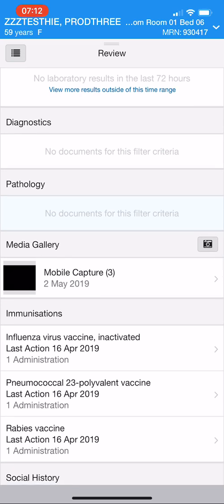We also have something called Media Gallery. Any clinical photographs taken can be viewed here, and clicking on the camera icon will allow you, with patient consent of course, to take appropriate clinical photographs and store these in the record. Any photographs should be stored as mobile capture. Do not save photographs as person photos, as these will be shown next to the patient demographics in the banner bar of the record.